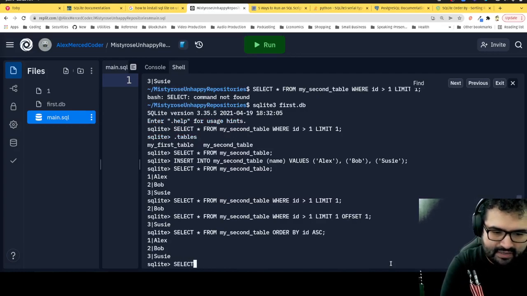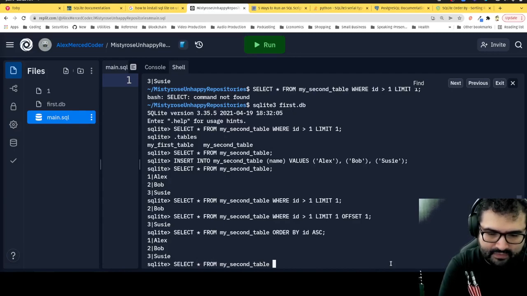So now if I do this again, I'll say select all from my second table, but order by ID descending.